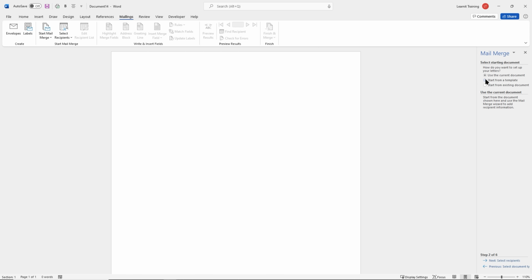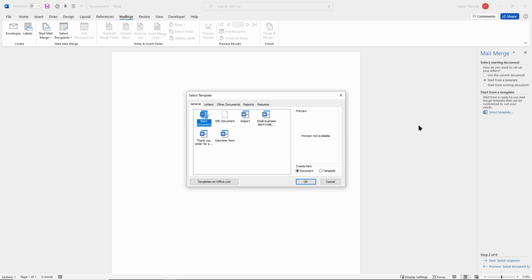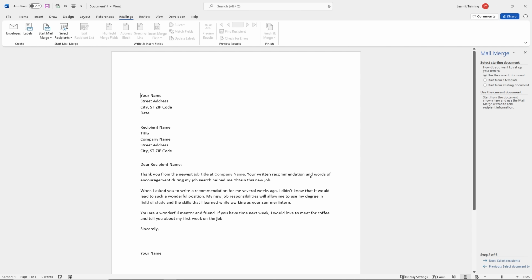If you want to start from a template, we can do that. So I can go ahead and select a template. And there are a few templates here. There's a blank one. There's a report. Here's a thank you letter. And if I just click OK, it's going to import that for me right here into my document. Another option that you have is to start from an existing document. So if you already have your letter written, you could have opened your letter and then start the mail merge, or we can just call that letter right now.